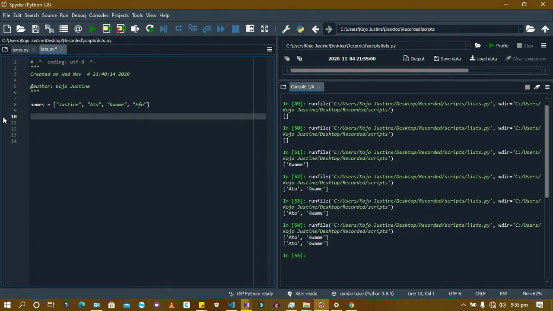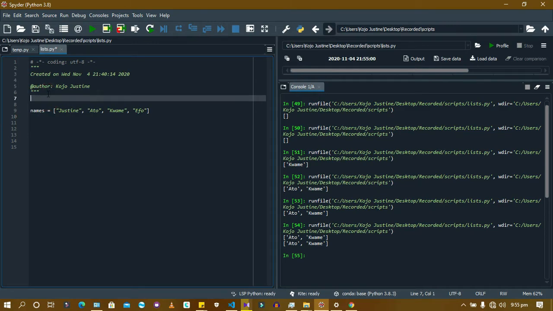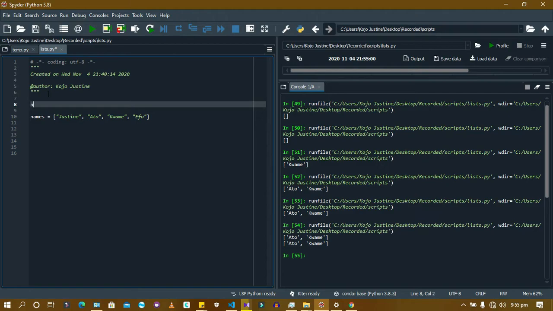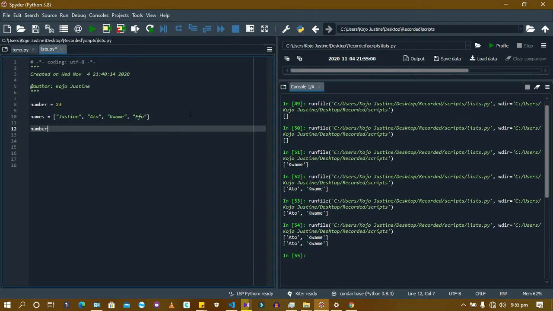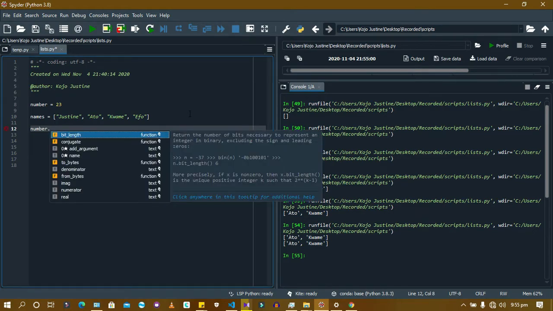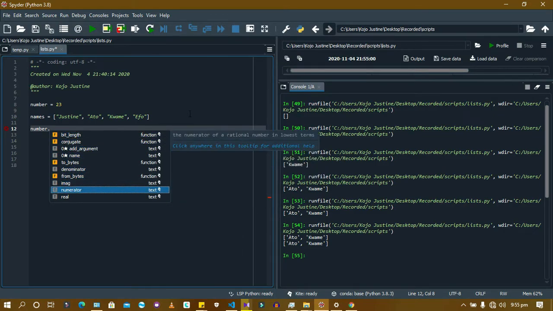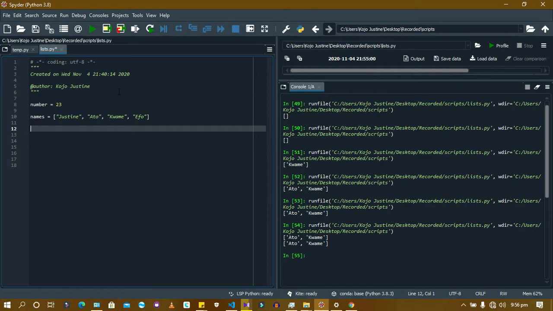A list has functions that it performs. Okay, it has things that it can do. Anything that is a list has things that it can do. I'm just going to assign another variable here called number. Okay, number equals, let's say, 23, and I'm going to show you something. Now I can say number dot, and it can ask me the bit length of the number. It has a lot of things it can do because the number is more or less a class. Okay, it's an object. In the same way, a list is also an object.